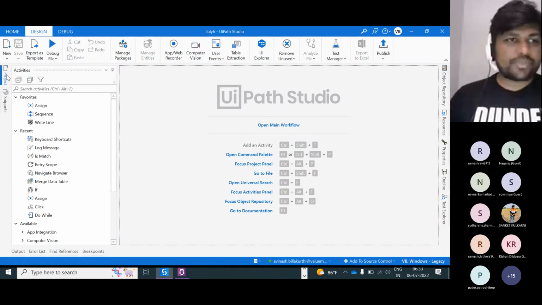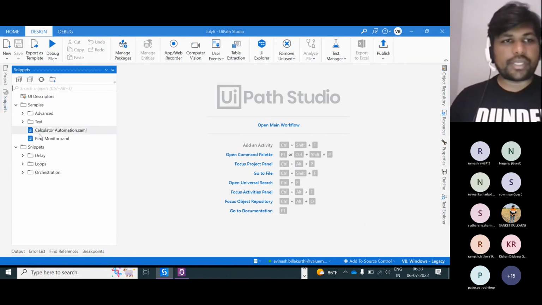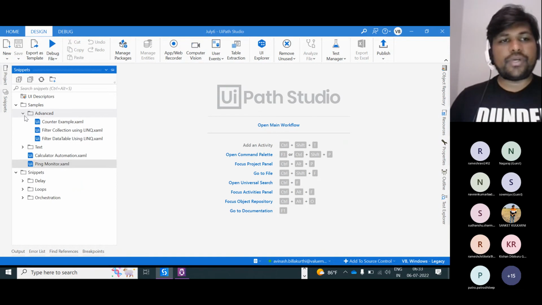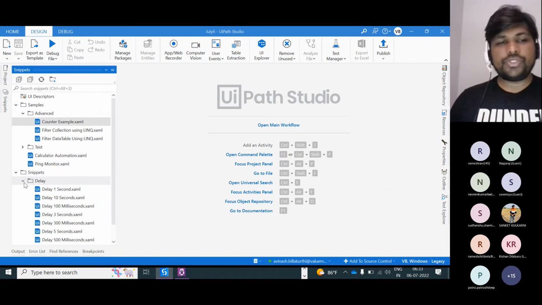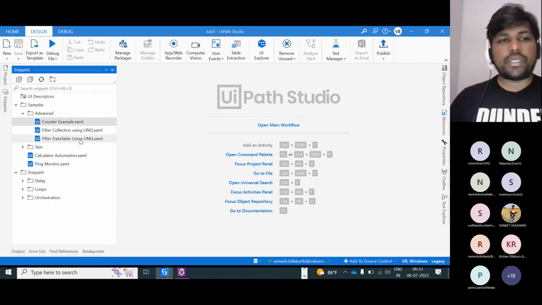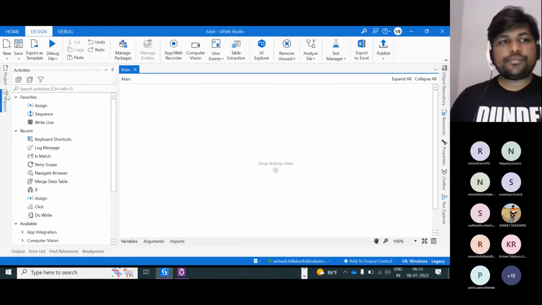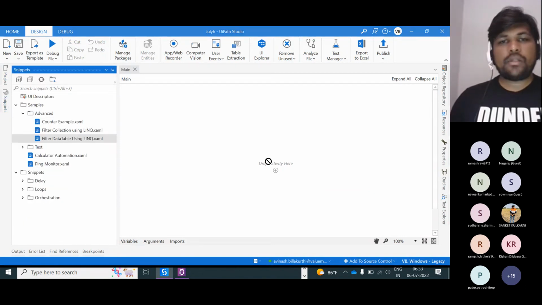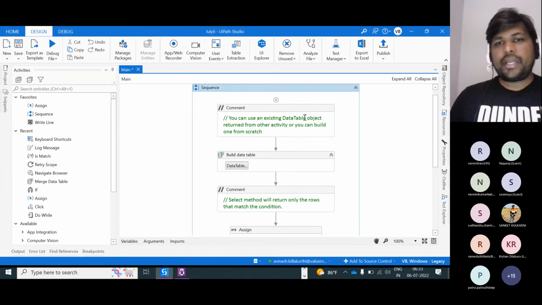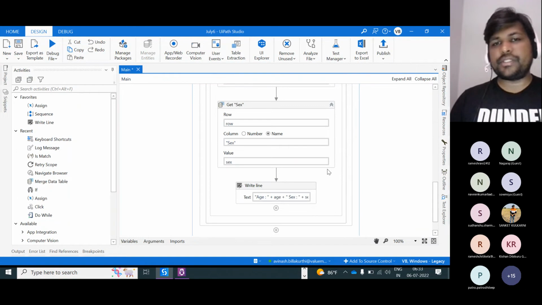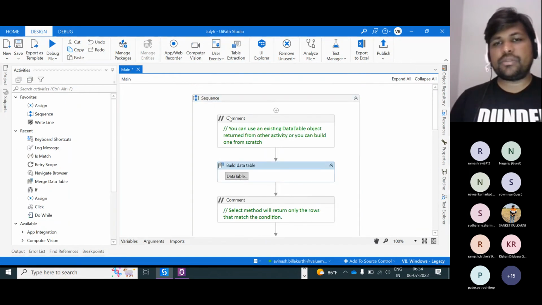Whatever you're seeing on the left is project, and there are some predefined codes that are available. Like there is calculator automation, ping monitor, and in advanced, you have counter example link. These are used to quickly add in. I have a filter collection. If I just want to add in a filter using link, I can just go ahead and drag and drop. If I want to filter a data table using link, I can just drag and drop. Open my mail, snippets, just go ahead, drag and drop. And these are a list of predefined code that is available for you. You can just go ahead and check all these values. That's it. So data table, you can just add.